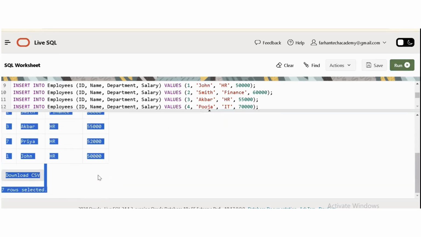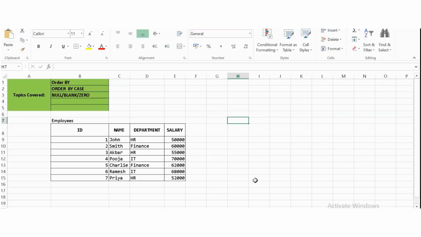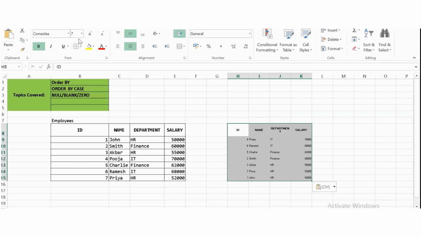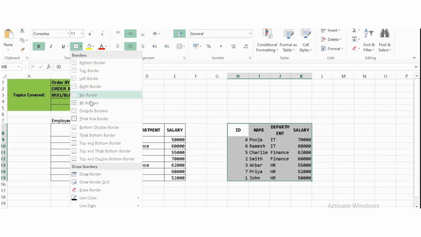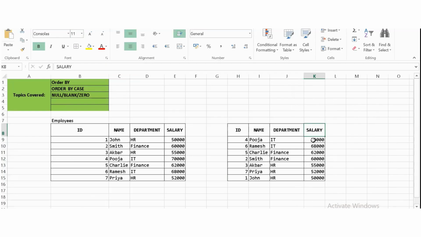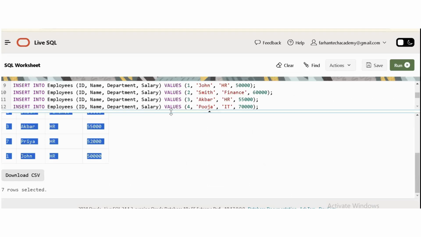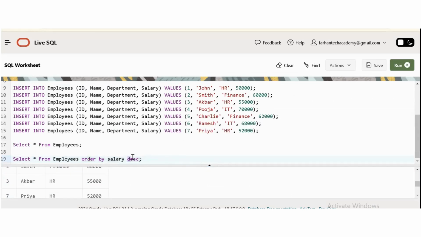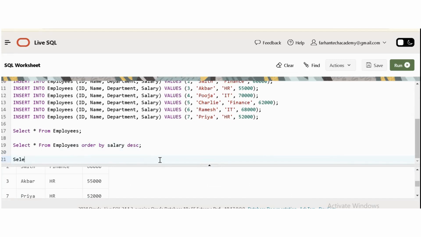If you can see, the data is sorted based on the descending order of salary. So 70,000 first, then 68,000, and then every other record is in descending order. For this, we wrote order by salary, and then mentioned descending. If I had mentioned salary ascending, then it would have sorted based on the ascending order, which we have covered. But let me revise those topics now.